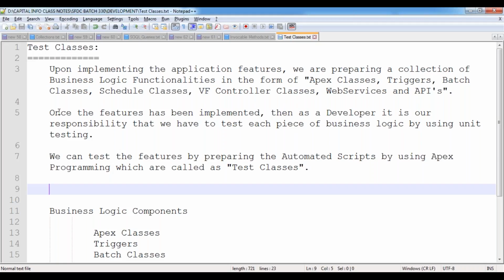Because whenever you want to move the code from your sandbox to the production, we have to maintain a minimum of 75% quality code. Minimum 75% of the code should be quality code, or else the production server doesn't allow you to deploy the code. That is the base functionality.